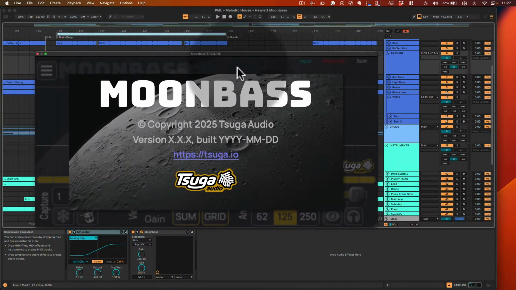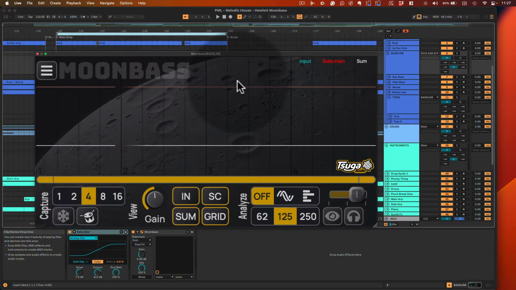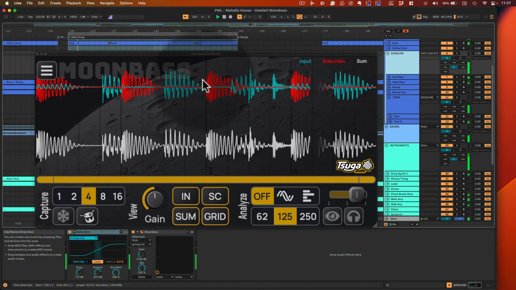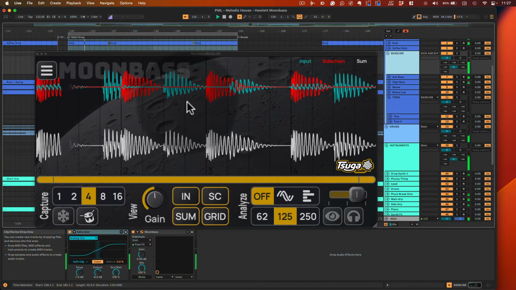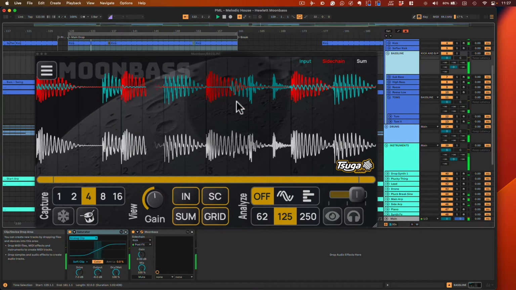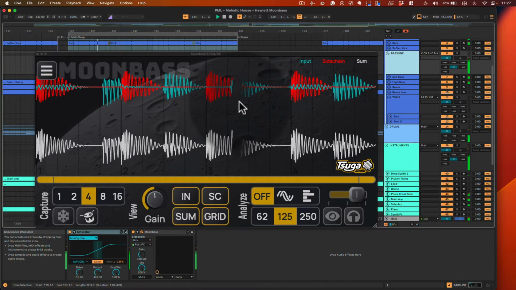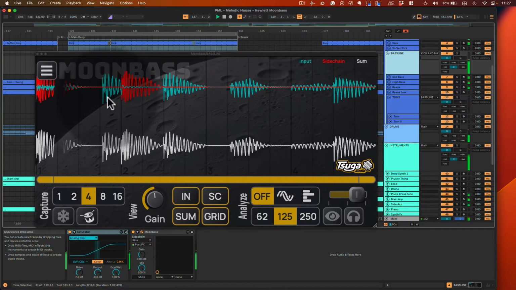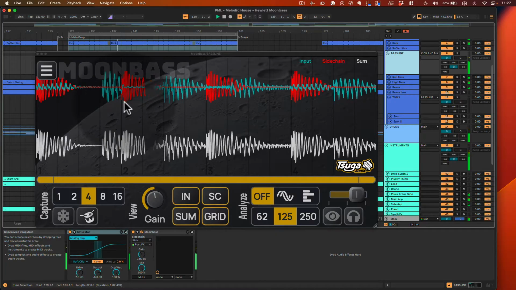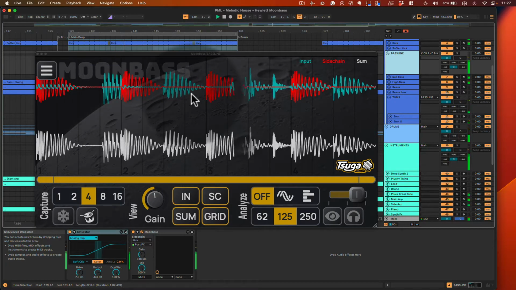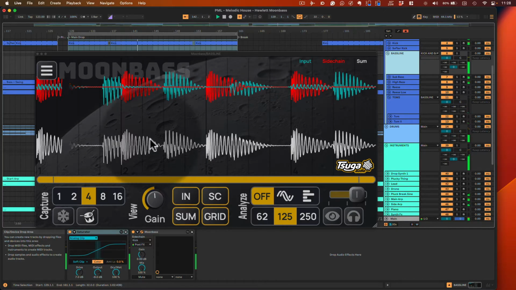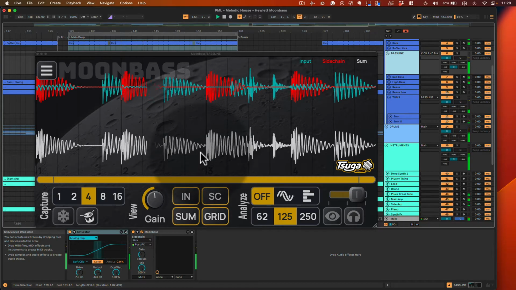So I've got this demo track and we'll just play it through. We'll just walk through some of the basic features first of all. So what we're showing here, we've got this oscilloscope trace here that's showing 4 bars. On the top line, we've got the kick and bass bus showing the bass in cyan and the kick in red. At the bottom, we're showing the sum of these two signals as they'll appear in the final mix.